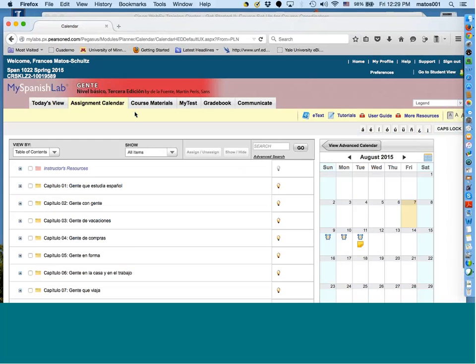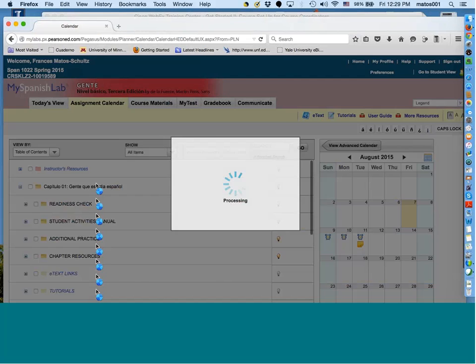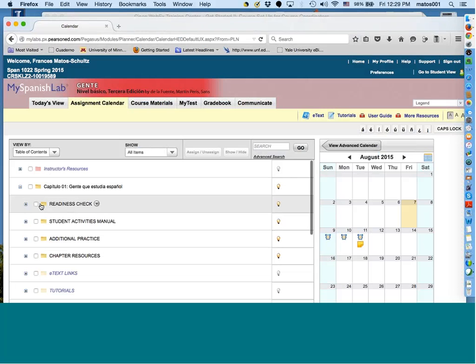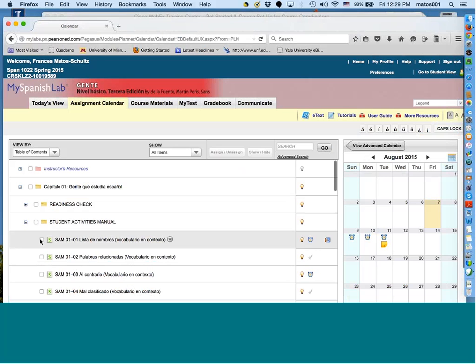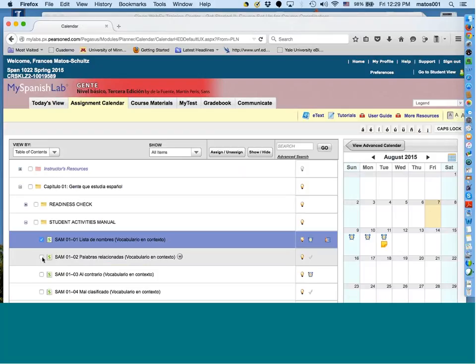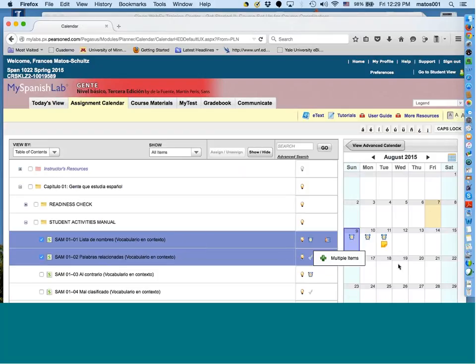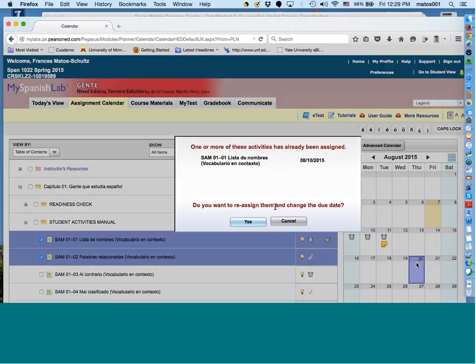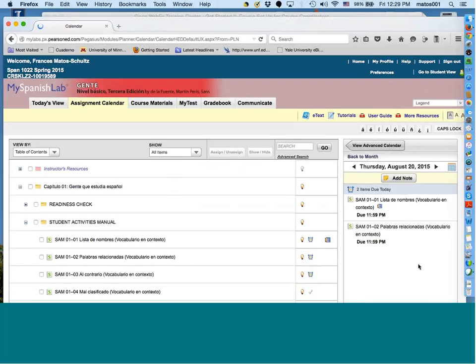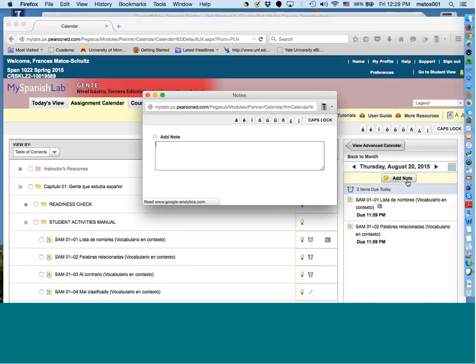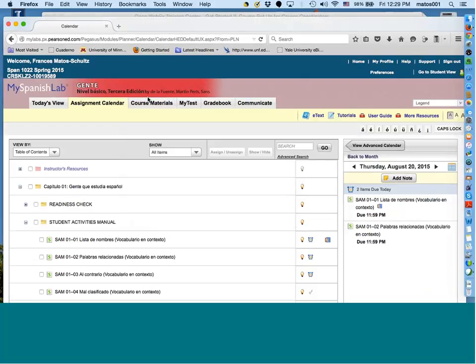You open your chapter and you decide what it is that you want to include. Most of it will probably be from the student activity manual, and all it takes is a click, and then you drag all the stuff in purple or periwinkle or lavender, and you assign it, and that's it. If you want to add a note, you click on the day and you add a note, and you make sure that you save and close so it is published. Okay.